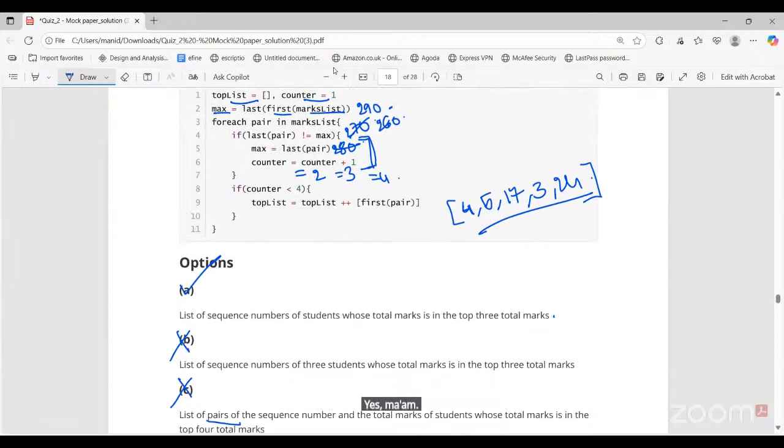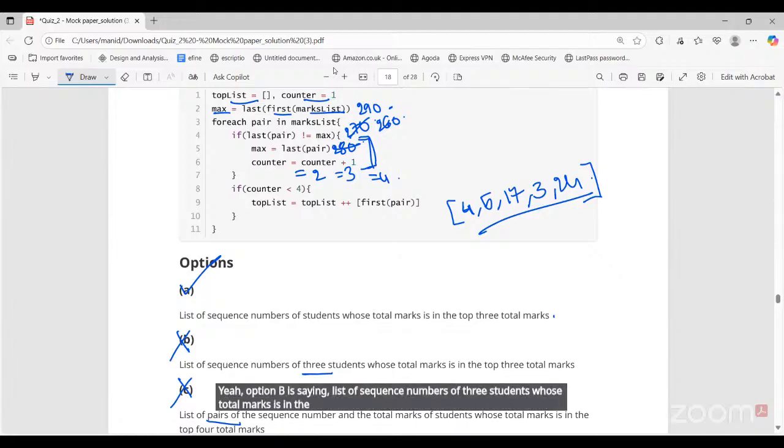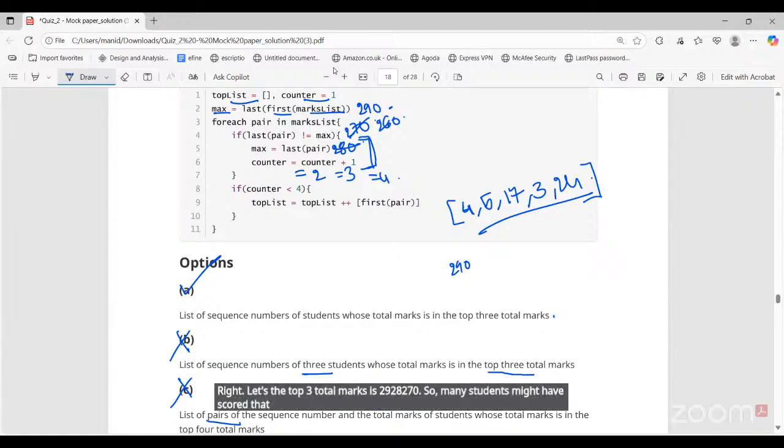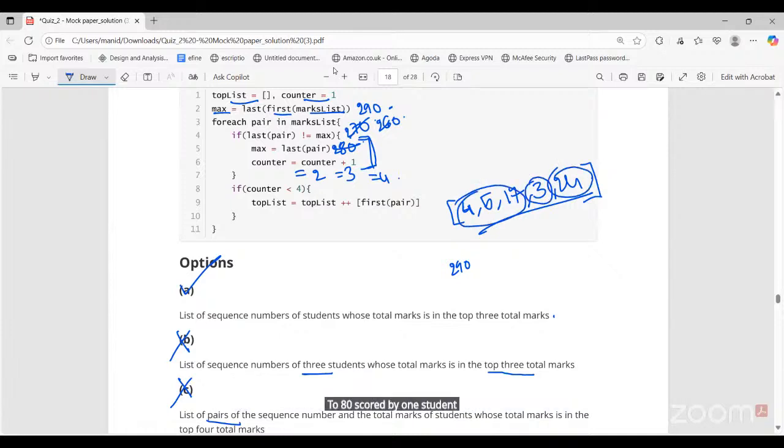Yeah, option B is saying list of sequence numbers of 3 students whose total marks is in the top 3 total marks. But it is not that. Top 3 total marks can accommodate many students. It can be 3 or greater than 3. Let's say top 3 total marks are 290, 280, 270. Many students might have scored that. In our case, 290 alone is scored by 3 students, 280 by 1 student, and 270 by 1 student. So you cannot say that there will be exactly 3 people. Got it? Yes, ma'am.